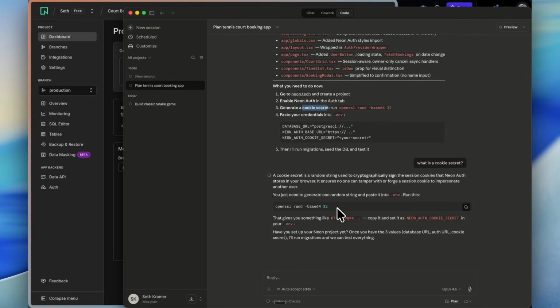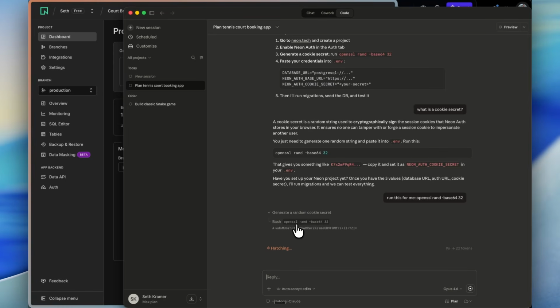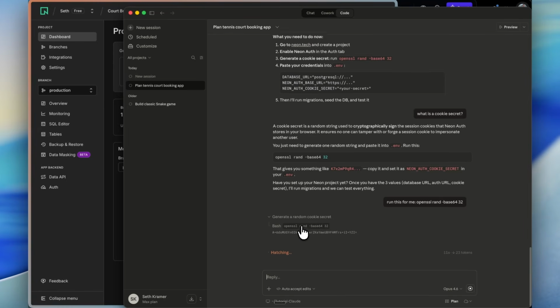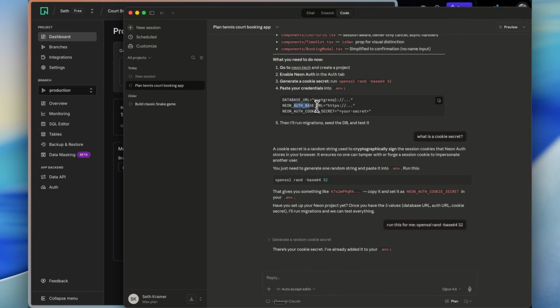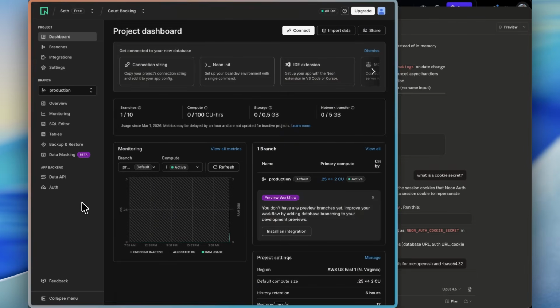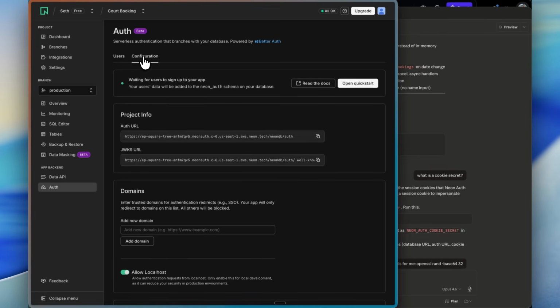So basically it's saying it just needs to be a random string. So I could run this in terminal, or maybe I can ask it to run it here and it'll generate a random string for me. And it's running this for me in the terminal. And then it's also saying we need the base URL and the database URL. So to get the auth URL, go into Neon. We want to click on auth down here. We'll click on configuration, and then the auth URL is right there. So we're going to copy that.